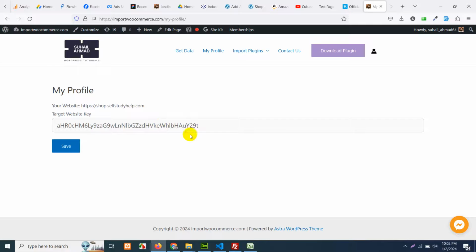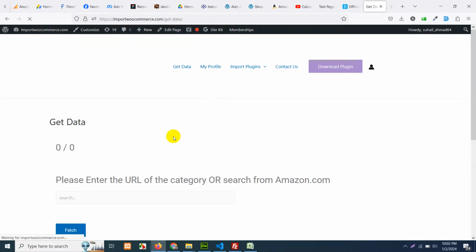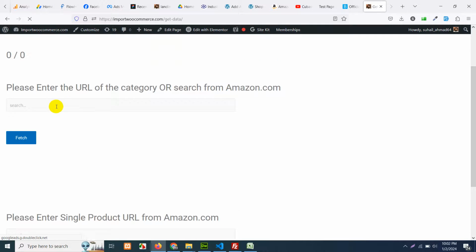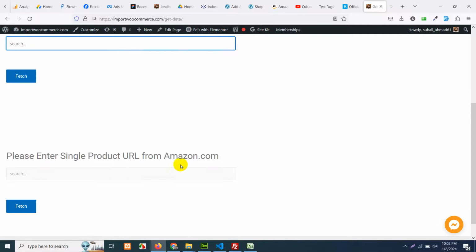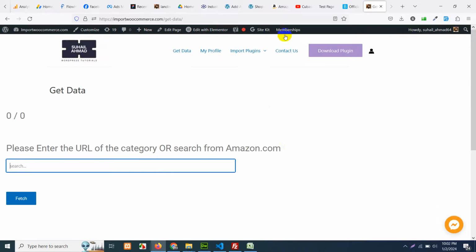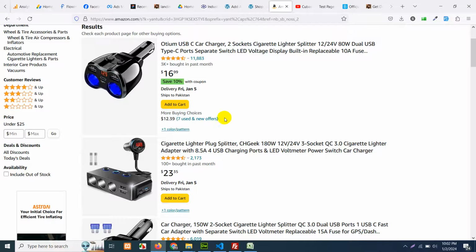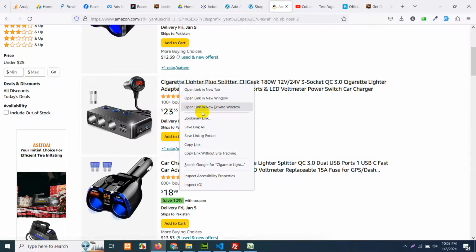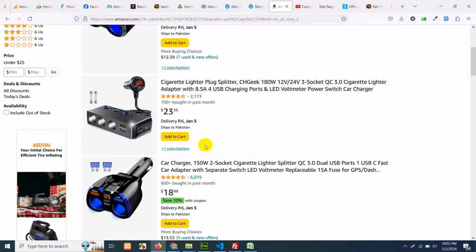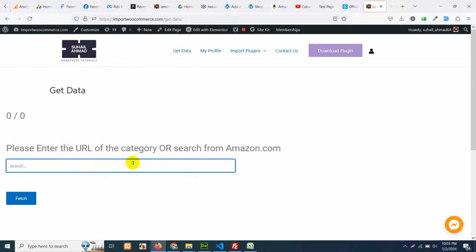So once your site is connected successfully, go to the get data page. Now here we have two fields. One is the category or search URL, and one is the single product URL from Amazon. So you can decide which way you want to add these products. Either way, you can go by right click and copy the link one by one and add it here. Let me just show you a sample.